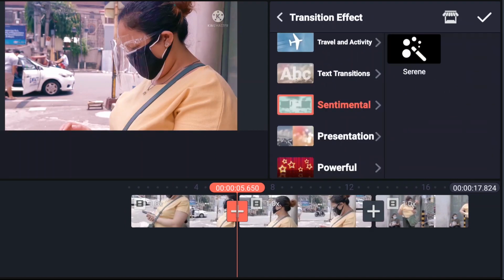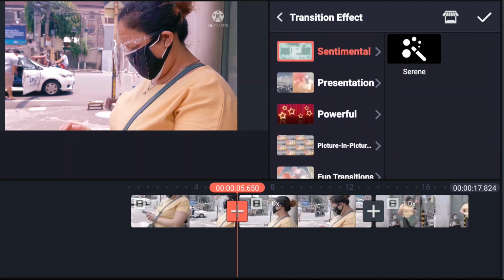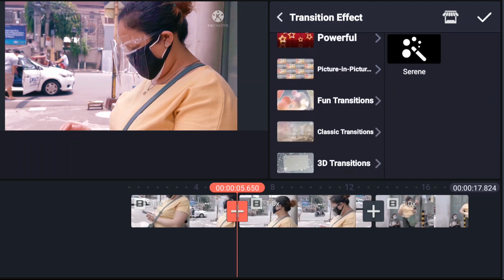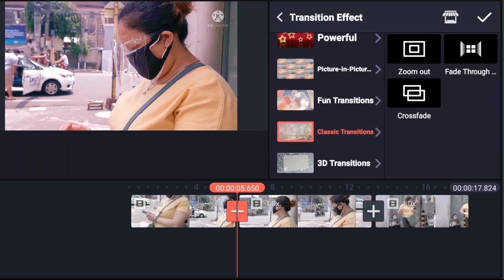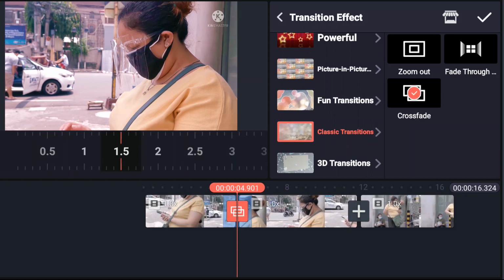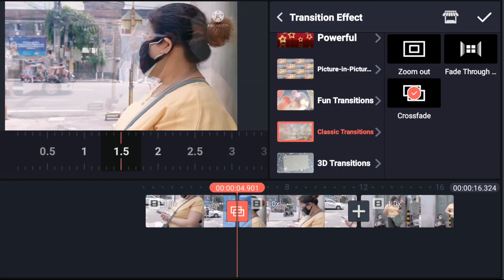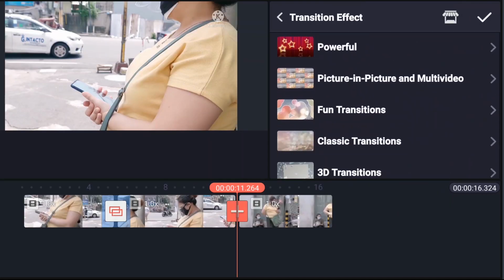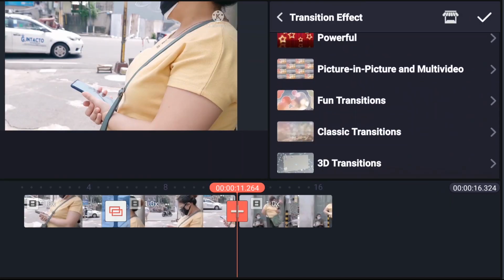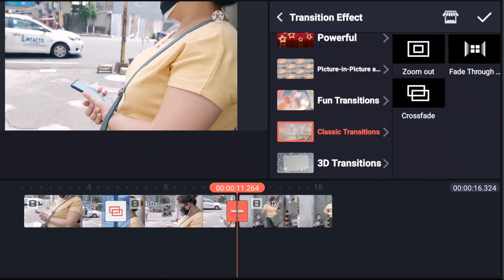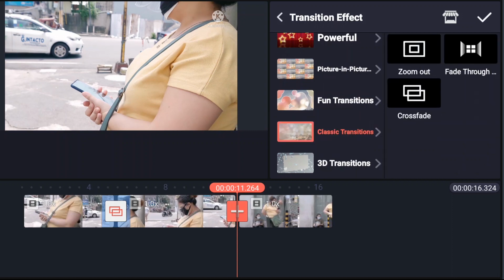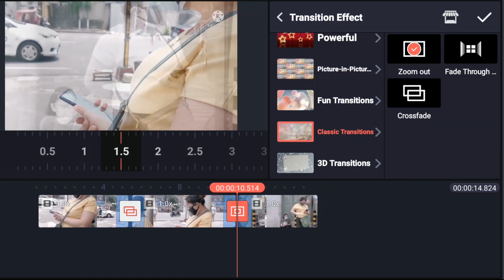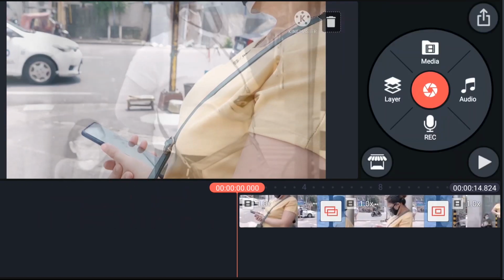There's a couple of transitions. Okay, so let's choose one. Classic transition. Crossfade. Right? And for the other clip over here, let's see. Okay, I want to zoom out. There we have it. And let's see how that plays.